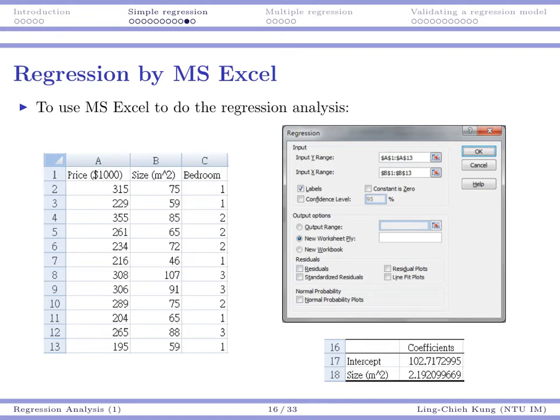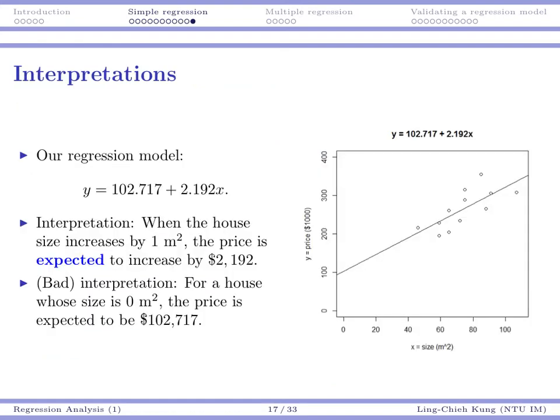Once we click OK, it will display a particular report to us. There is a lot of information, but two particular numbers are just the coefficients beta 0 hat and beta 1 hat. Okay, we can see in R and in Excel they are producing exactly the same outcome. So now we got those two numbers.